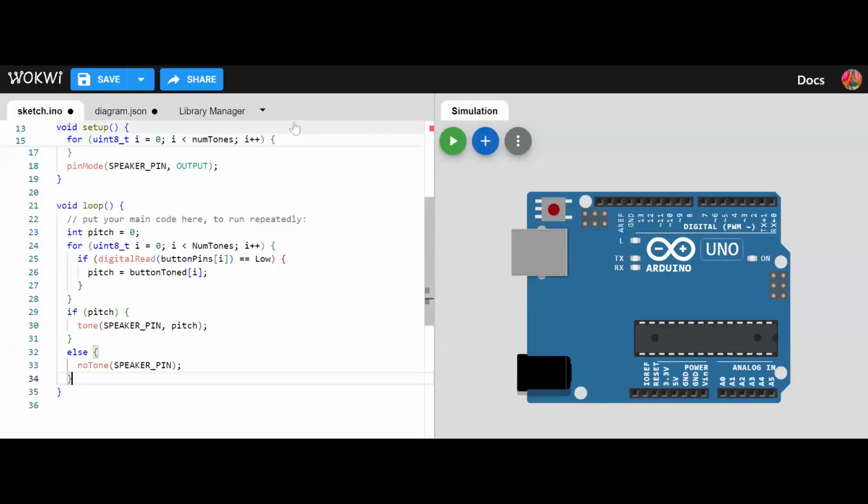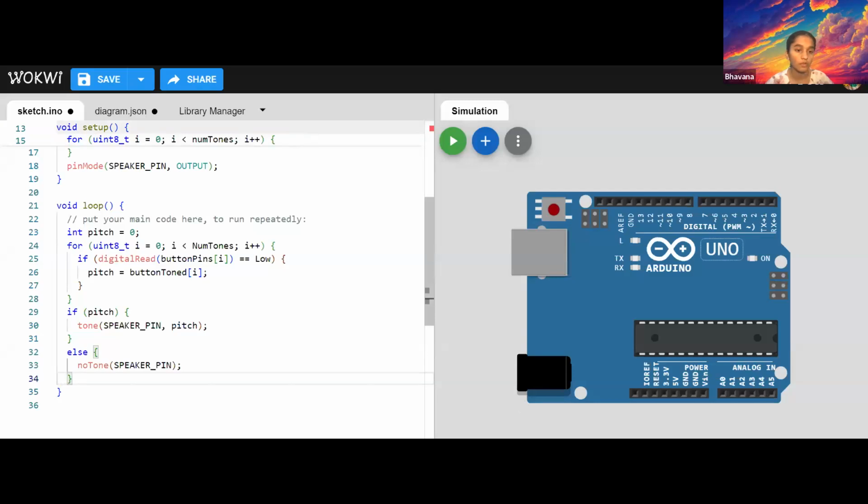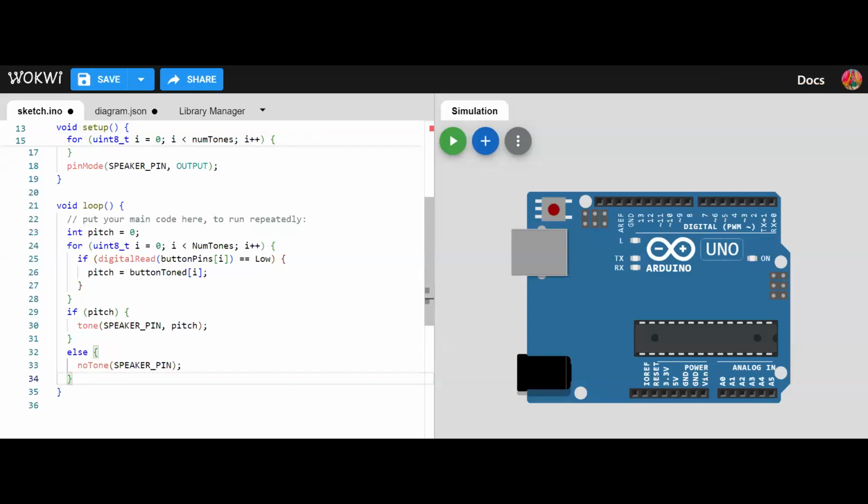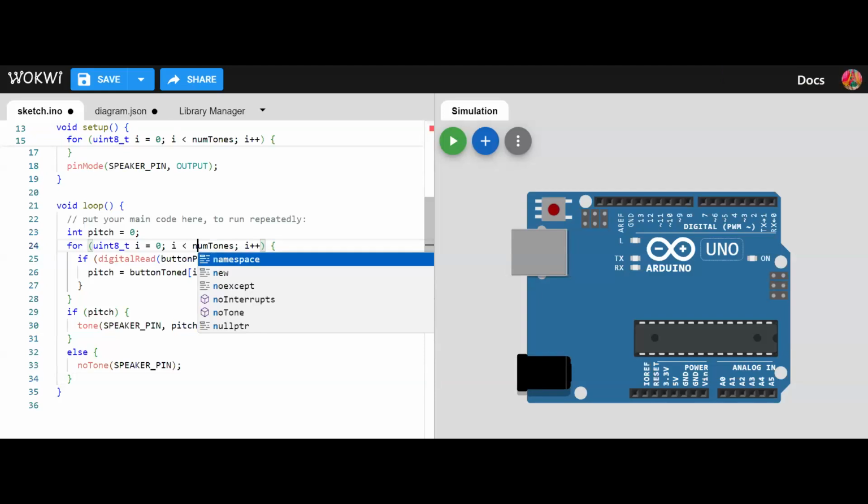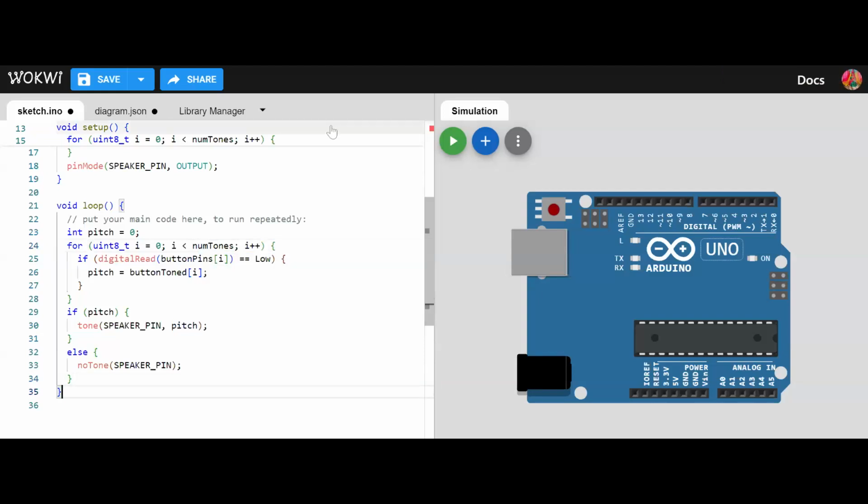Okay. Speaker pin pitch. Okay, so on line 24, numTones, the N is supposed to be lowercase. Say that again. On line 24, numTones, the N is supposed to be lowercase. Okay. Yeah, that's it.